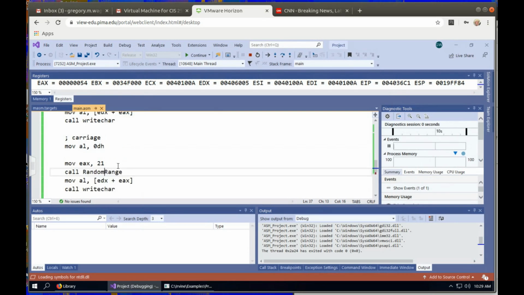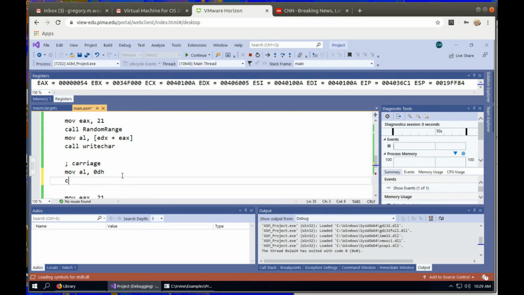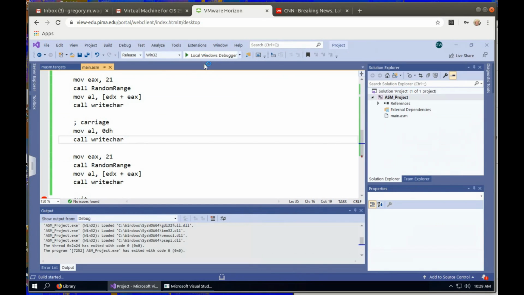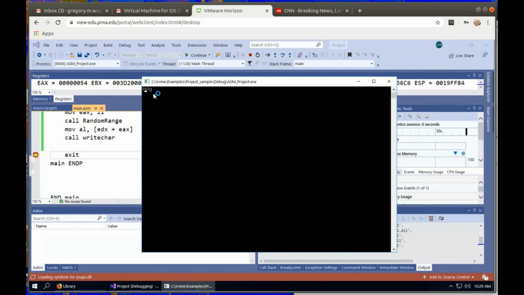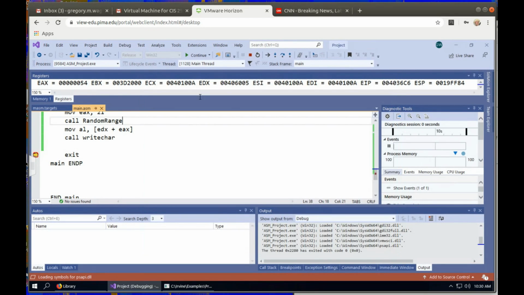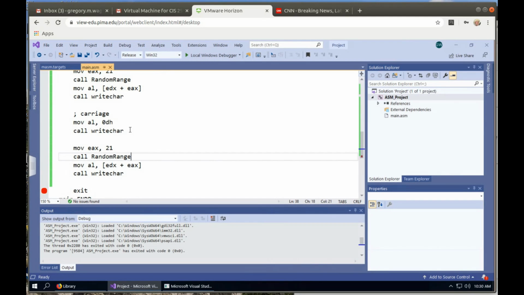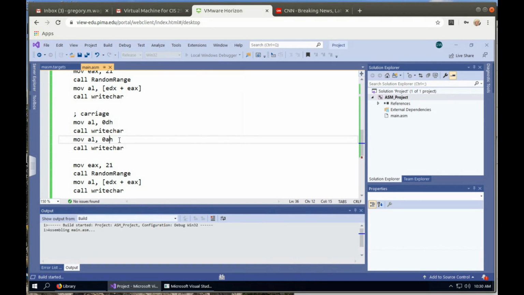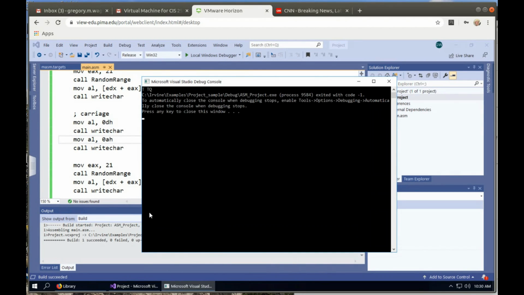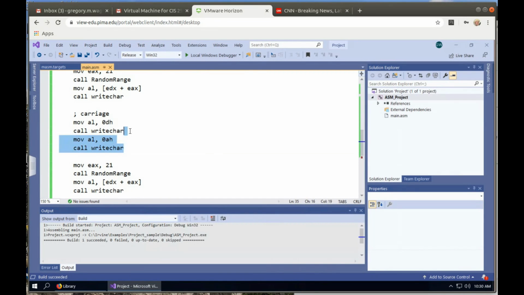Oops. I need to write this out. So call WriteChar. One more thing. I need to write both. I'm sorry, I made a mistake. I need to write both D and A. This should do the next line. D is the carriage return, A is the next line. So D will just move to the front.